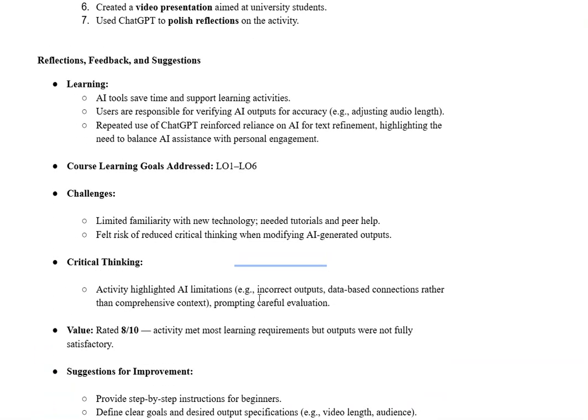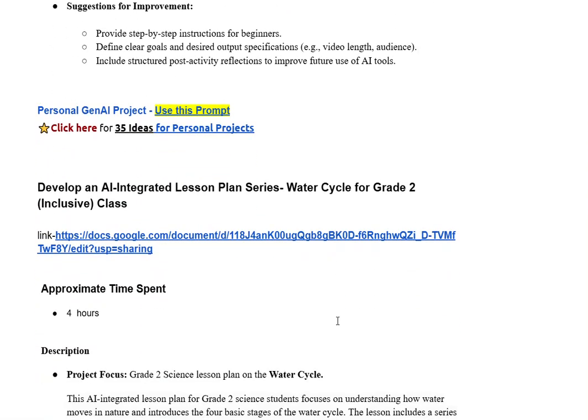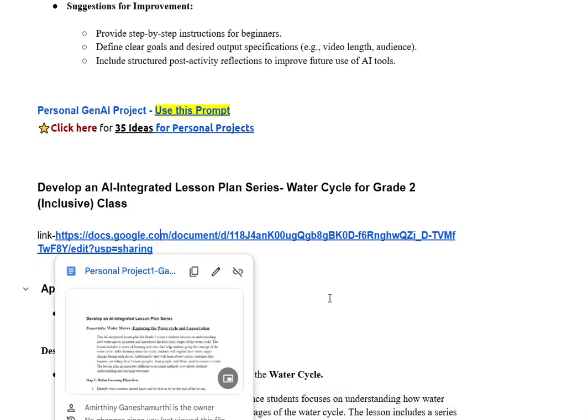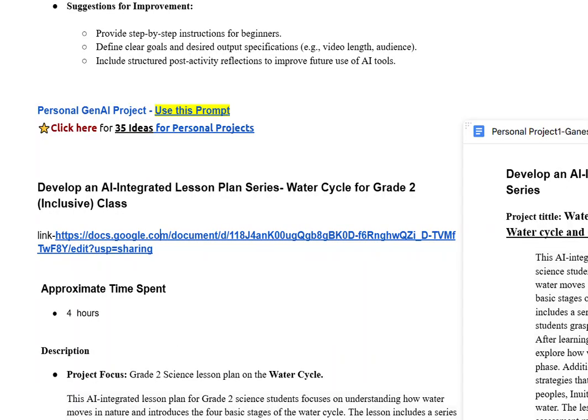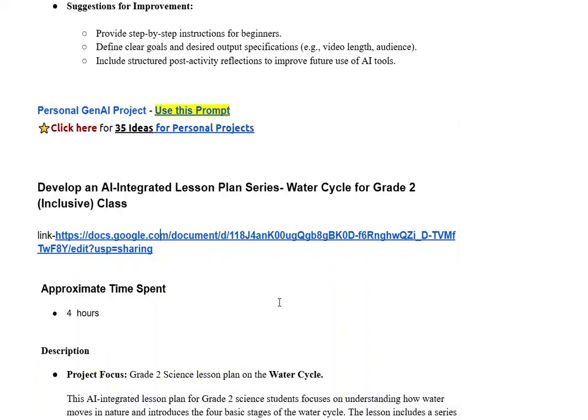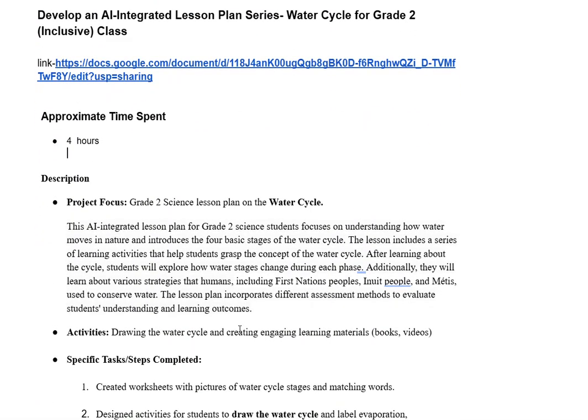So you've got the reflection, looks great. And then you have your personal project. And again, I'm going to let you relabel this. You've got your personal project, and it looks like you're going to develop an AI integrated lesson plan series for the water moves. Okay, so I'm assuming that'll be useful for you. It's very specific. You spent 4 hours on that, which is pretty impressive.